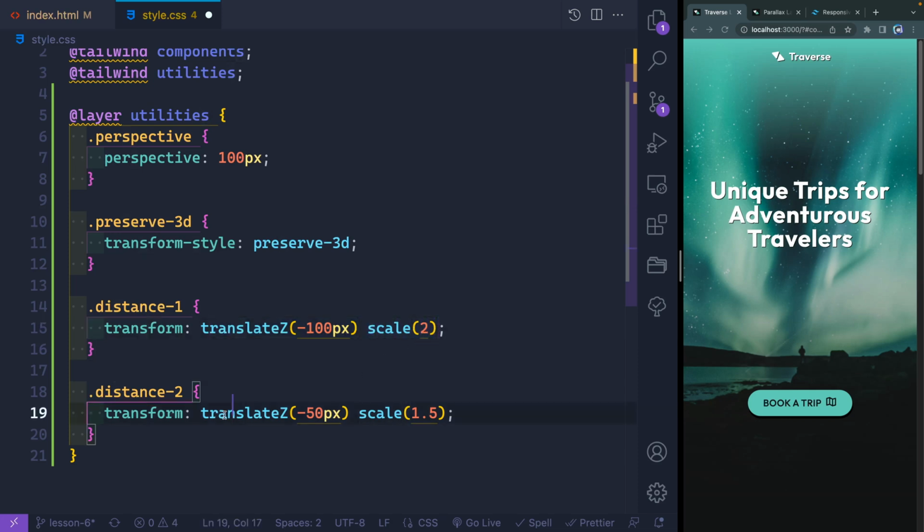And then we're doing the same thing here just for different ratios. So now that I'm only 50 away, I only have to scale it 1.5 times to get back to 100 pixels.